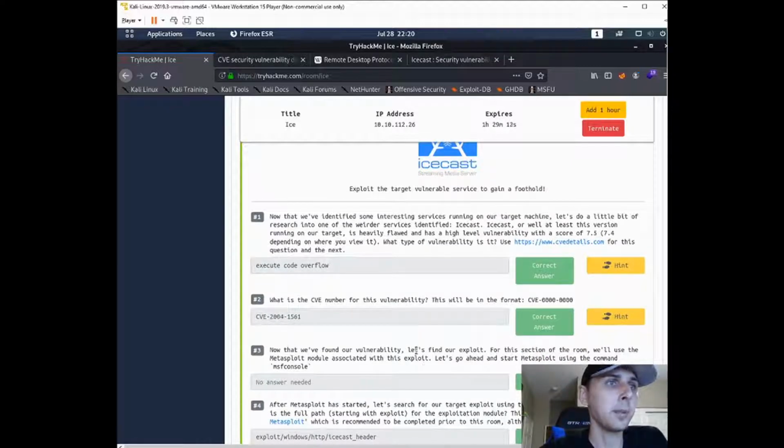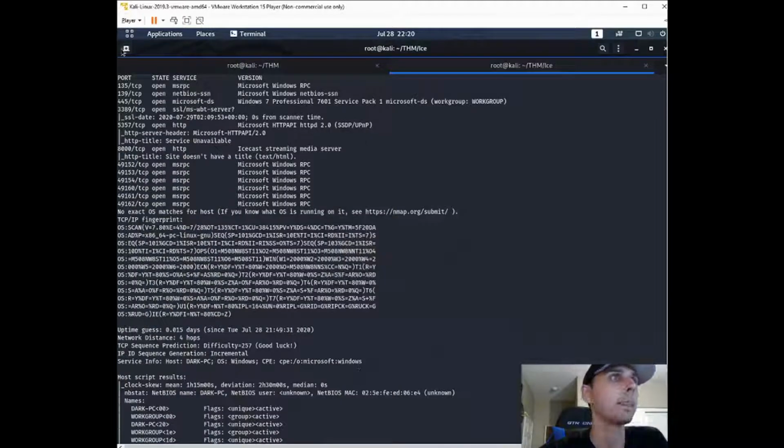We found our vulnerability, so we're going to find our exploit next. For this section of the room, we'll use Metasploit. So we're going to go ahead and start Metasploit.